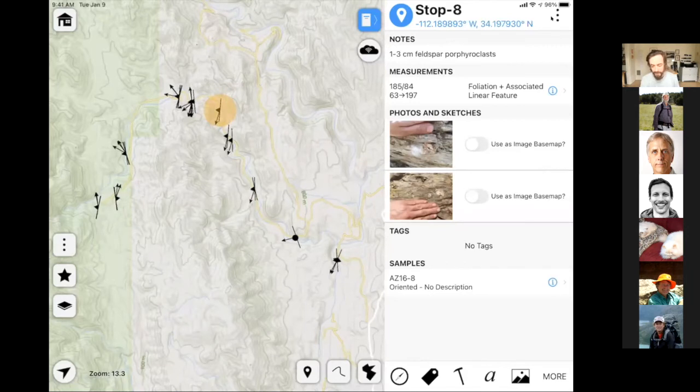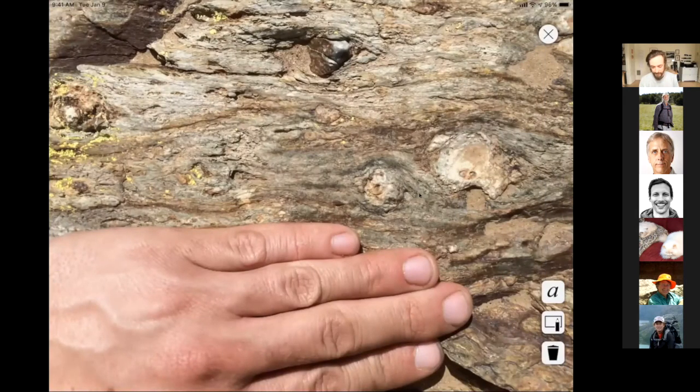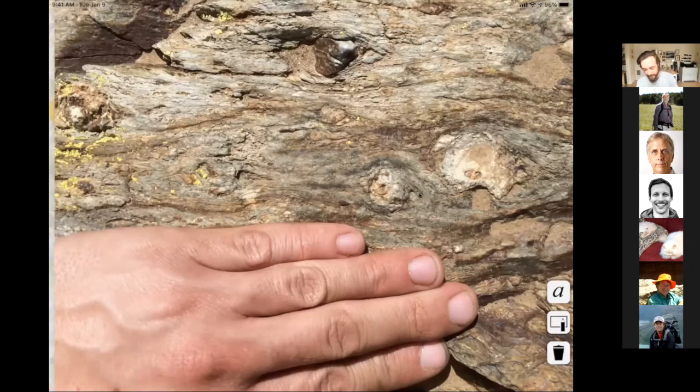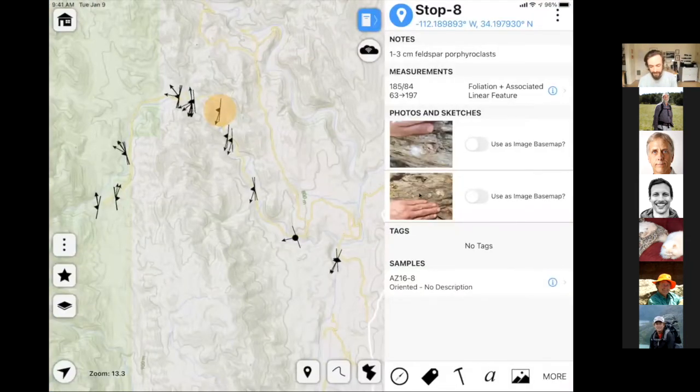If I want to see a picture closer up, I can simply tap on the picture. Some really nice porphyroclasts. And I can X out of that, and I can look at any of this data. A bunch of people caught that we have a bug here, which is that you can't press on the I. Basically, all of these little information buttons will cause the app to quit. So we'll fix that in the next version.